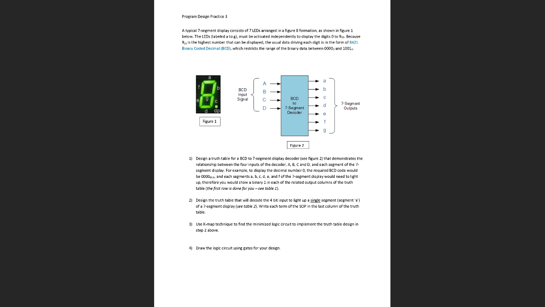So for instance, a 9 in binary is 1, 0, 0, 1. If you put a 1, a 0, a 0, and a 1 on the inputs, then over here it will light up the corresponding segments to give you a 9. It would light up A, B, G, F, C, and D. If you put in, let's say, a binary 2, I would need a 0 and a 1, but in BCD, you can't just have 2 bits.